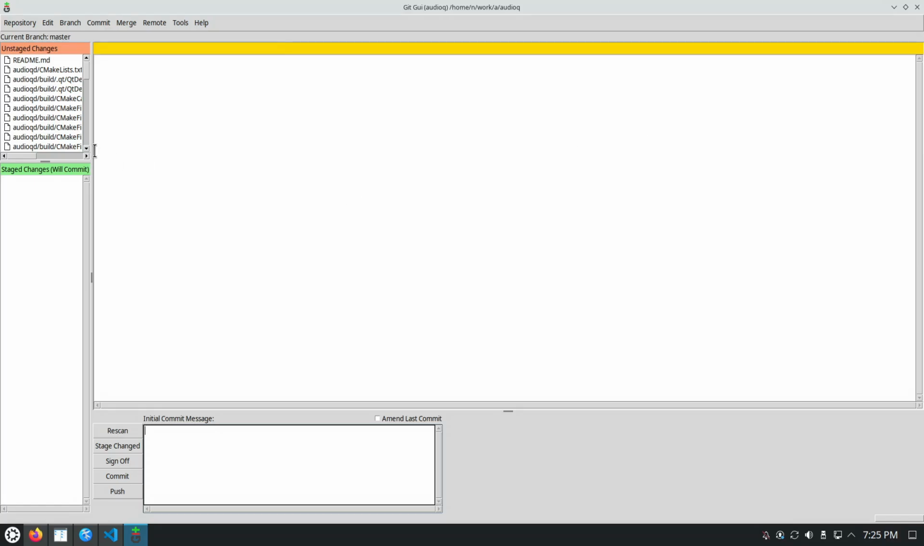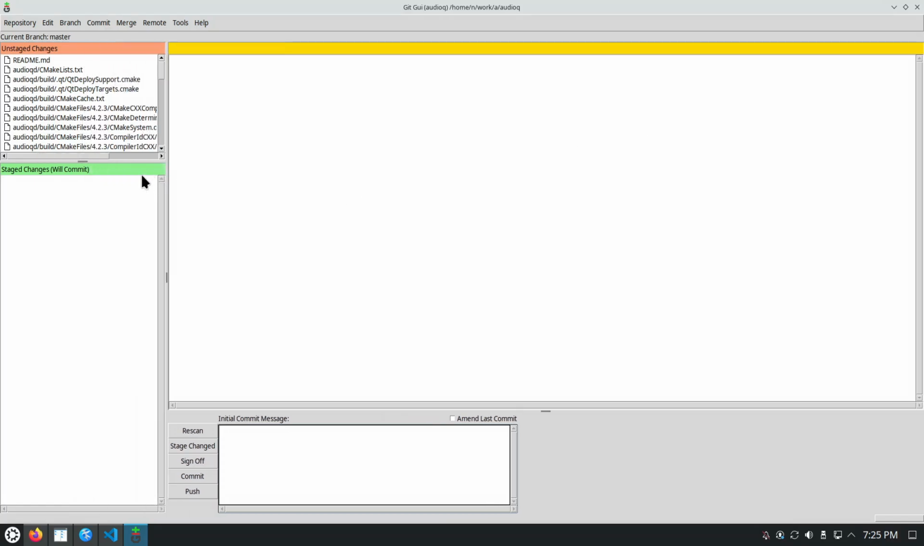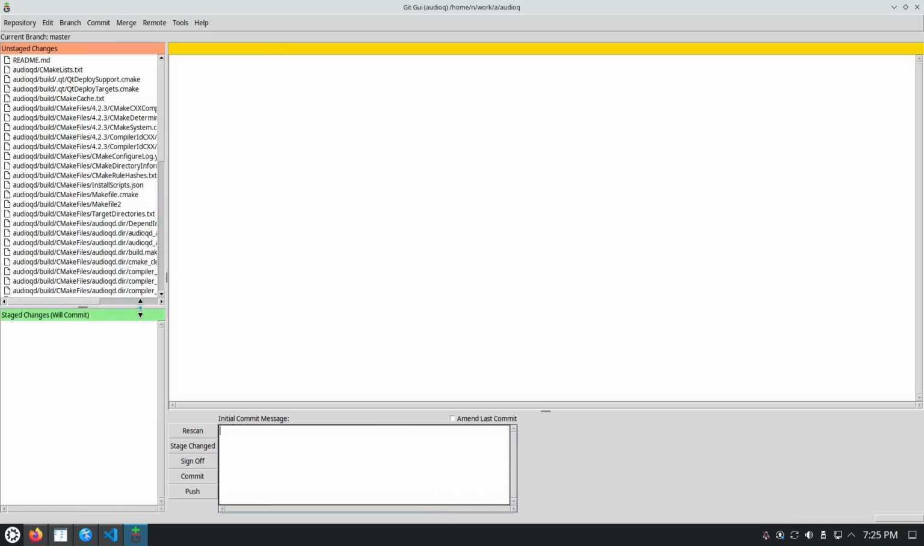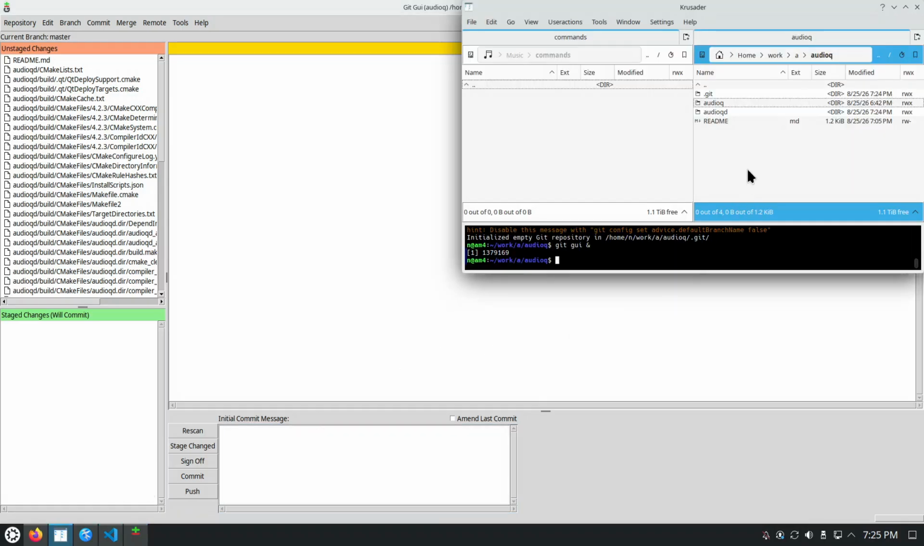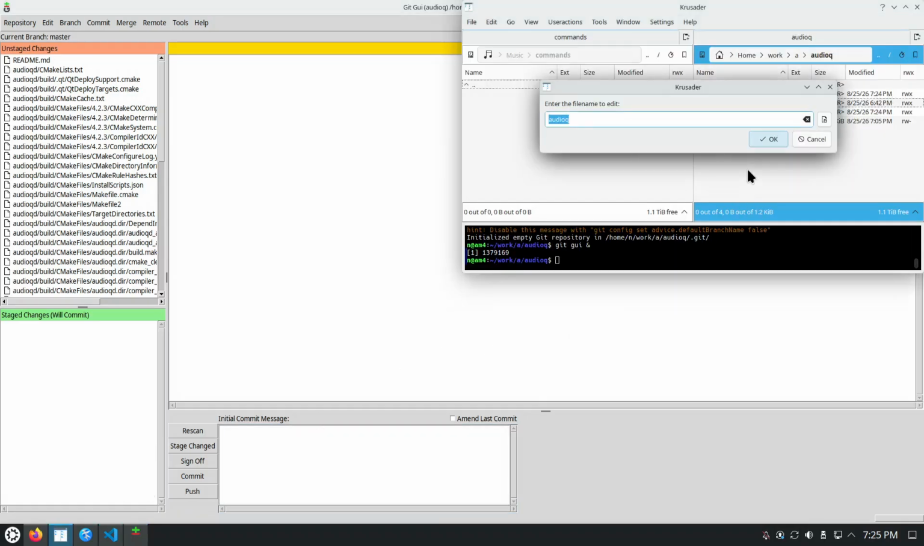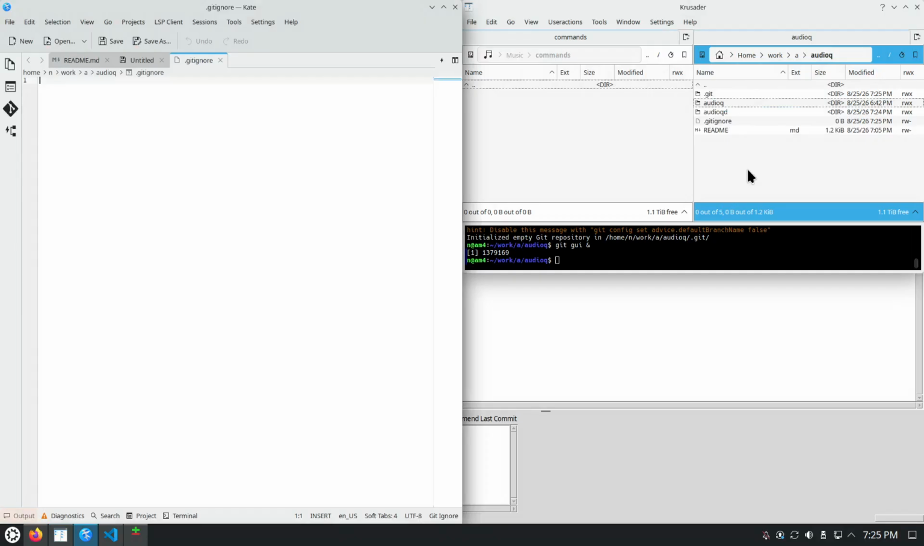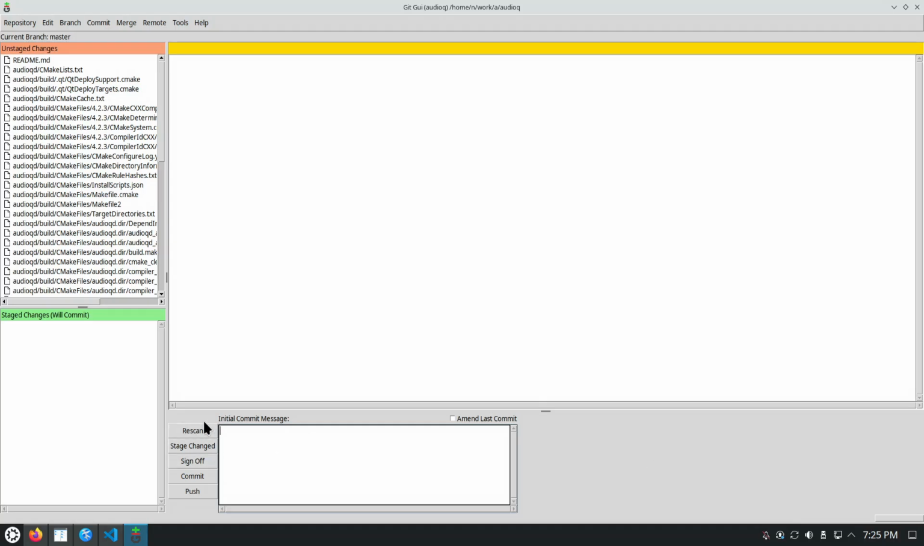Okay, let's see what we have here. We have some files that should be ignored. Any build directory should be ignored. So let's fix that. Create a new file, .gitignore with a dot at the start. Okay, and in here we should exclude all of the directories that are named build.